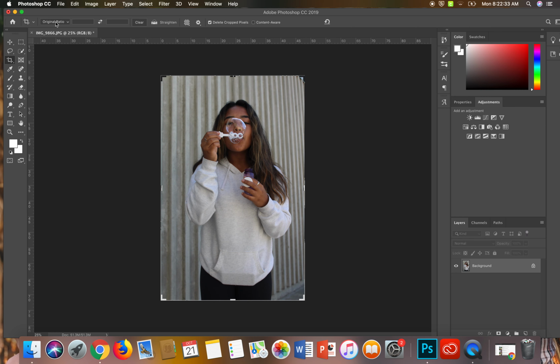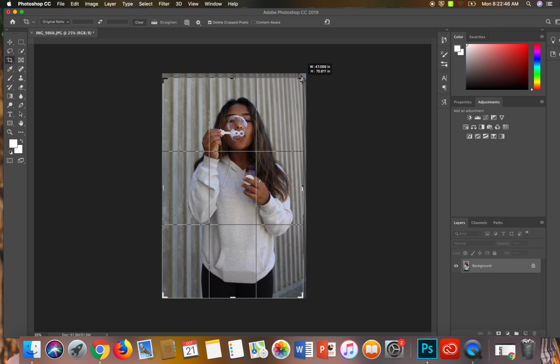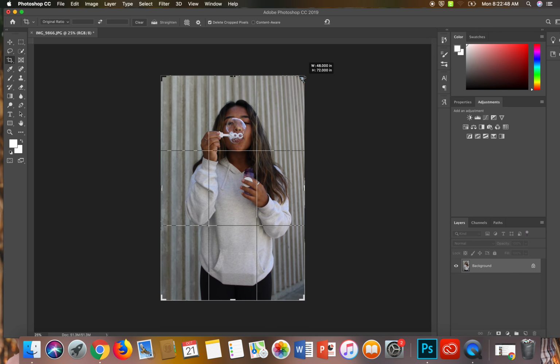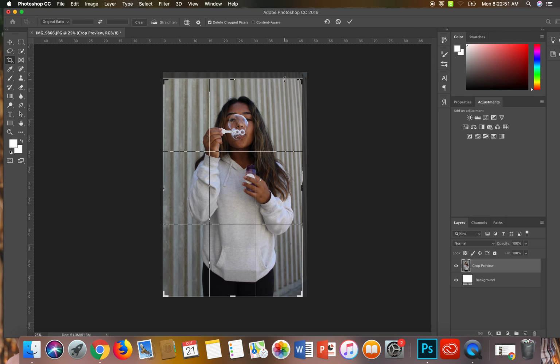Now, up here in the top left-hand corner, you'll notice this drop-down menu. I have it selected to original ratio. That is what you want to have yours set to, because you will notice as you drag the corners, it keeps the same aspect ratio of your photograph, meaning it's not dragging from just the top or just the side. Your photo is the same dimensions, the same aspect ratio, which is what you always want for your photos. Otherwise, let me show you what would happen if you don't have that clicked.